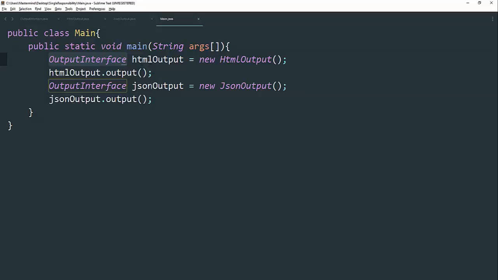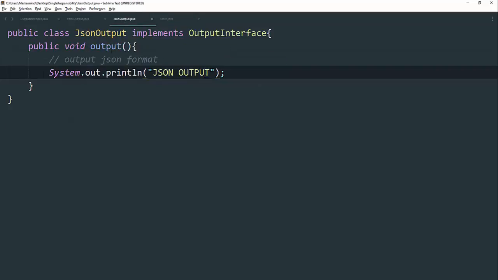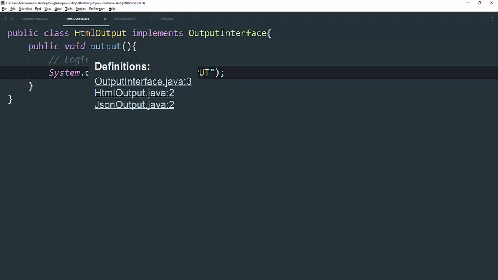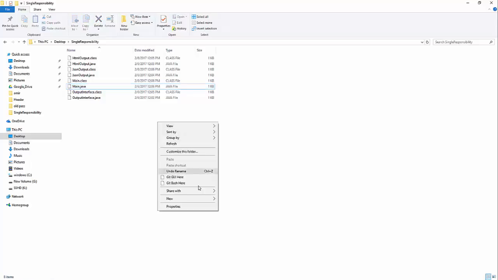Now, let's say, for example, you have a new output format. Let's say we're going to do an XML output format. You don't really have to modify any of these classes, neither the JSON nor the HTML class. All you need to do is just go and create a class with a single responsibility and call that class, for example, XMLOutput. So let's do it.